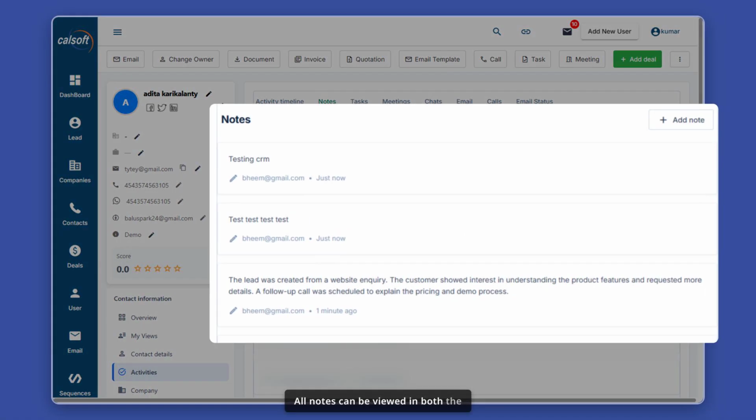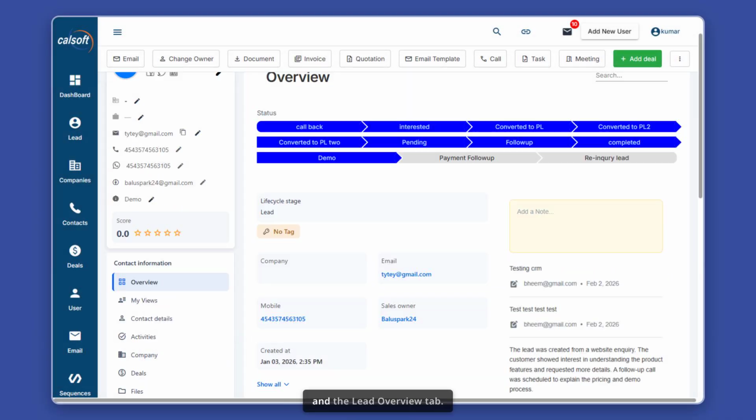All notes can be viewed in both the Notes tab and the Lead Overview tab.